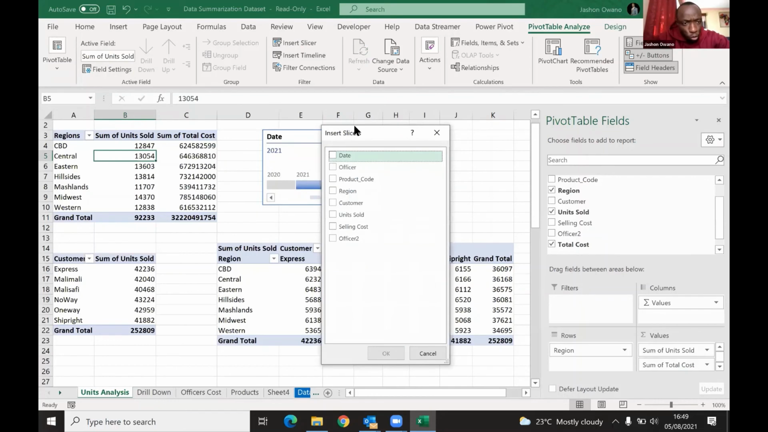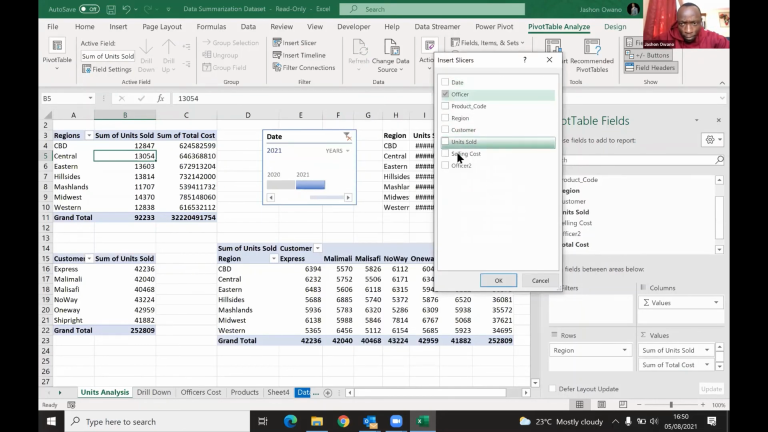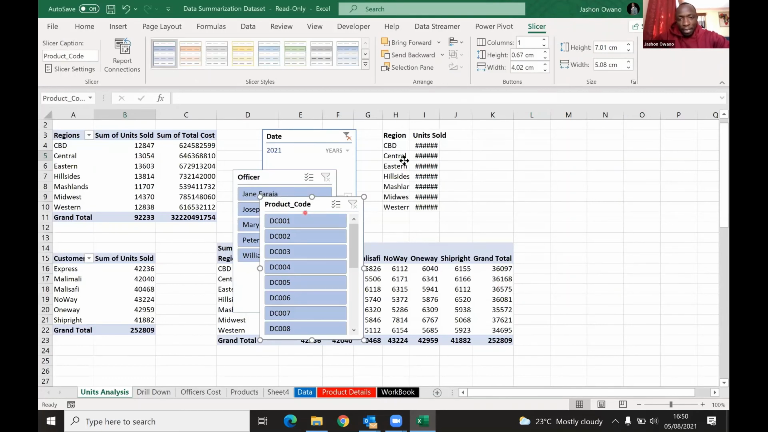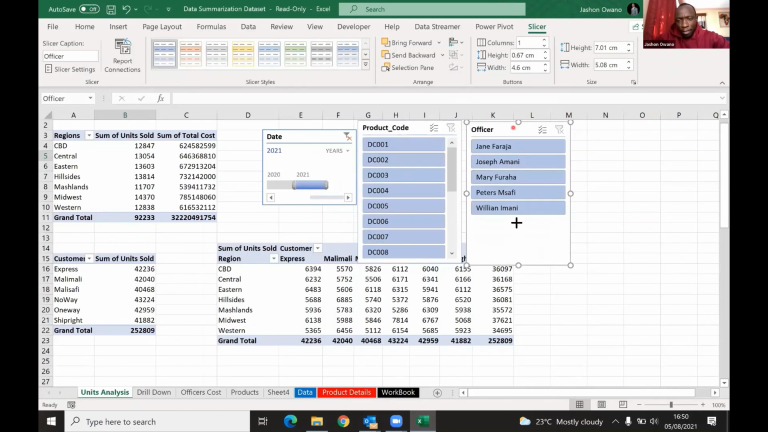Then this time, I want you to choose officer and region. Yeah, let's choose region and officer, or rather, let's choose officer and product code. Officer and product code. Then say okay. That gets us these two slicers here. The first slicer is the names of the officers. The other slicer is the product codes.